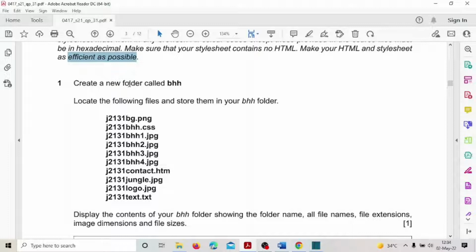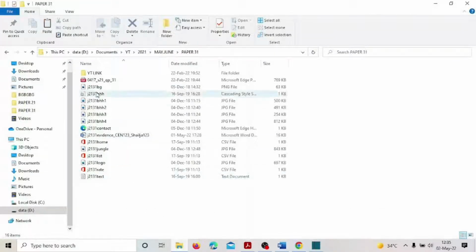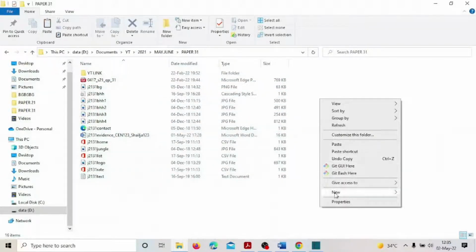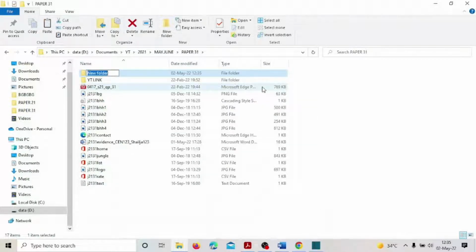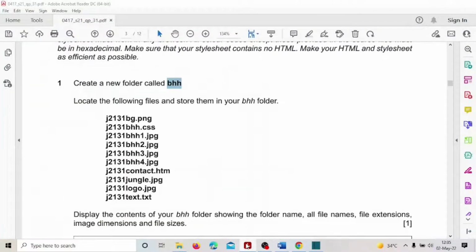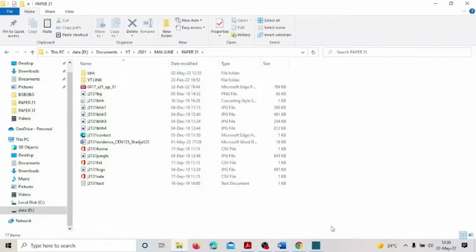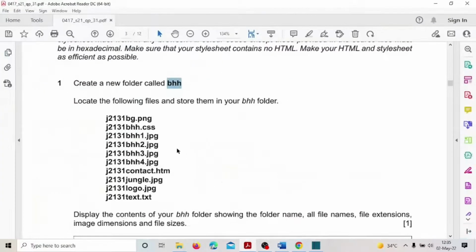1. Create a new folder called BHH. Okay, now let's go to our folder. This is our folder. Yes, here we are going to create a new folder by right click, new folder, and name it as BHH, or small letters, I guess. Yes, can you see that? It's been created. Now, what's next?